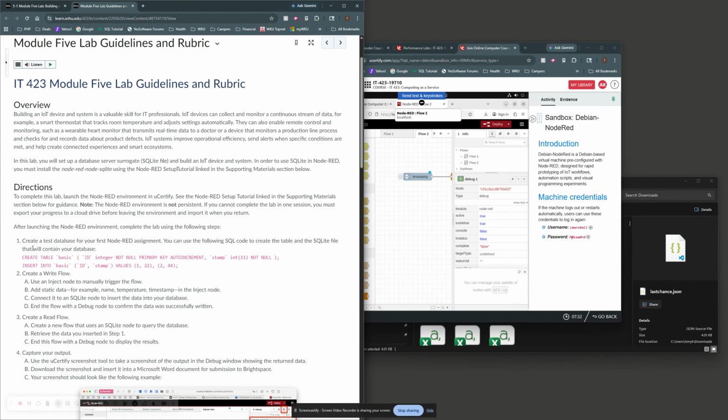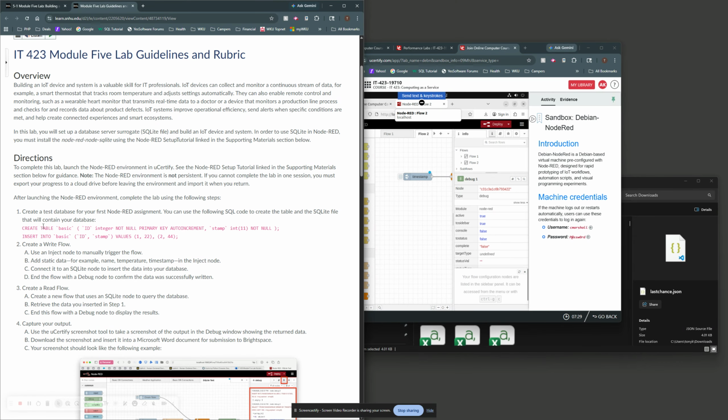So we're going to create a test database. We're going to do a basic table within that database. So pretend like we're storing data from an IoT device. And then we're going to insert some data. So think of this as a baby step. We're just getting started with the IoT devices, and we've got to have a place to store our data, and we've got to figure out a way that we can actually put the data into the database. Once we've created all that and inserted the data, we'll do these next steps. You create a write flow, a read flow, and then you're going to capture the output when we're done.